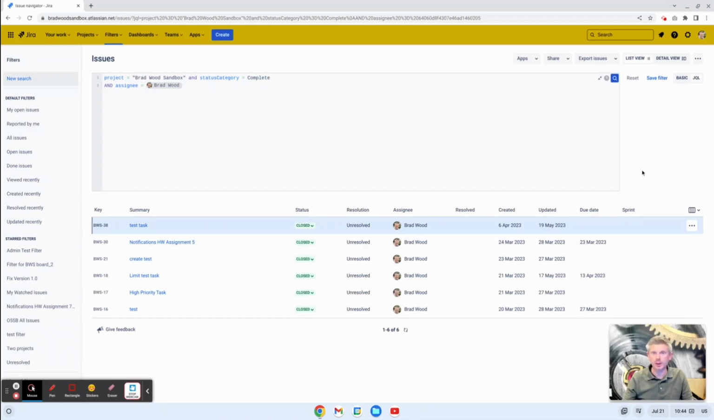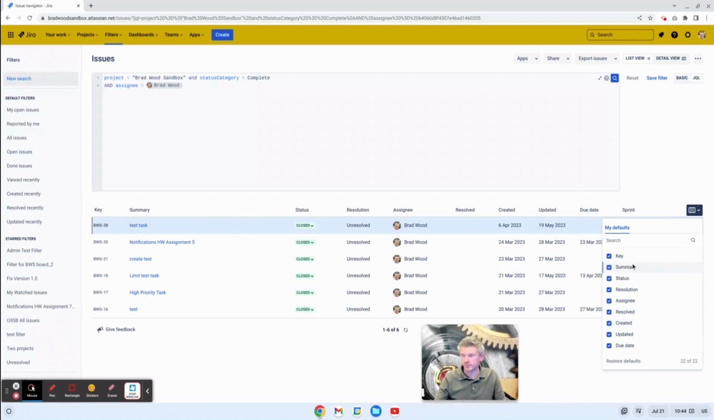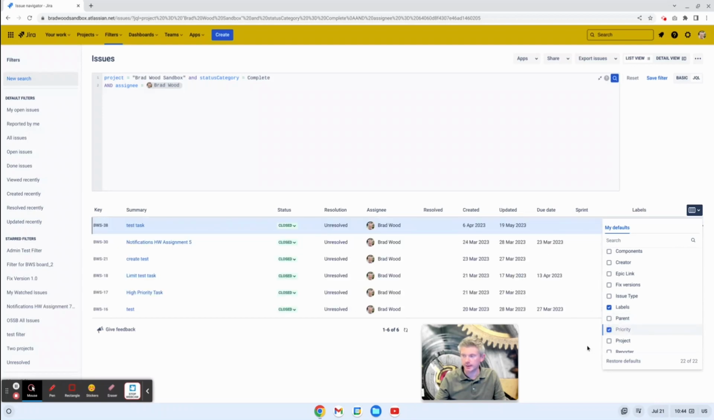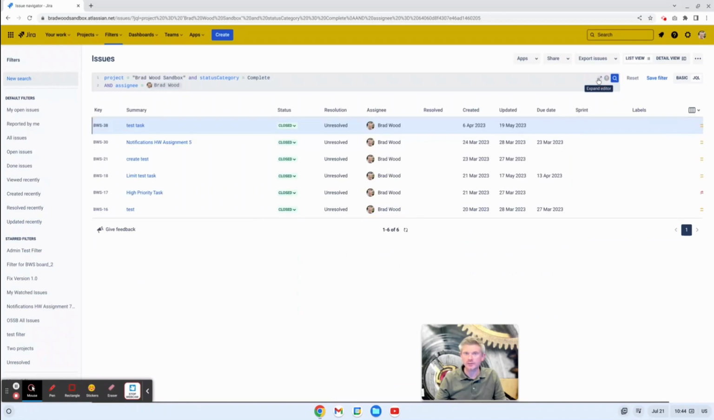And one other notable improvement that will be coming down the road: the way that these columns are configured, currently in the new search interface, you are only able to select system fields. So here's just a list of all the system fields that I could add as columns. Maybe I want to see labels or priorities, something like that. It's a pretty simple interface, just click the check boxes and it will add those fields as columns. So they are actively working on adding custom fields to be available as columns in the new issue search interface.